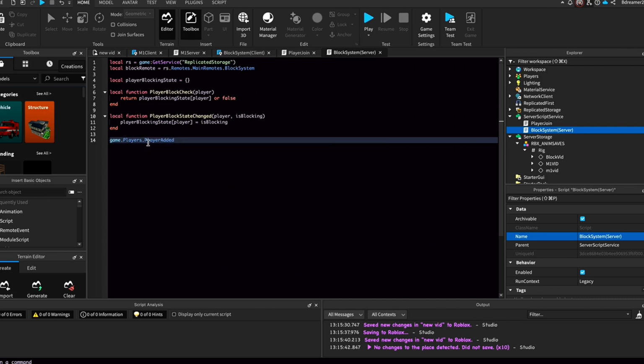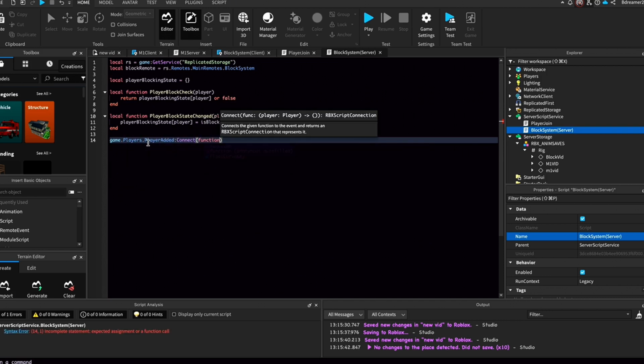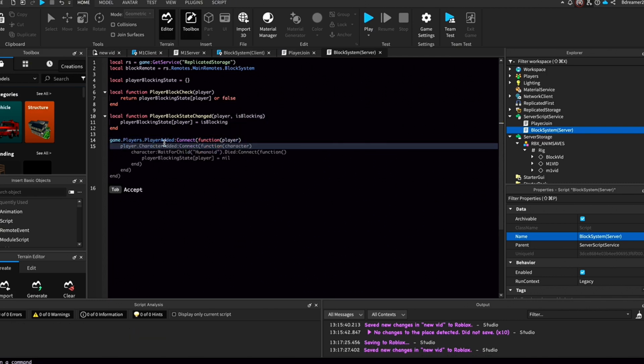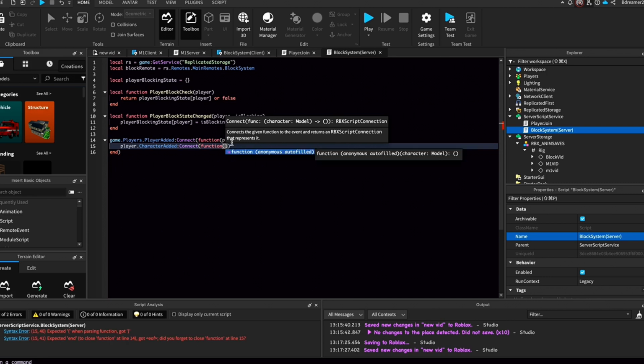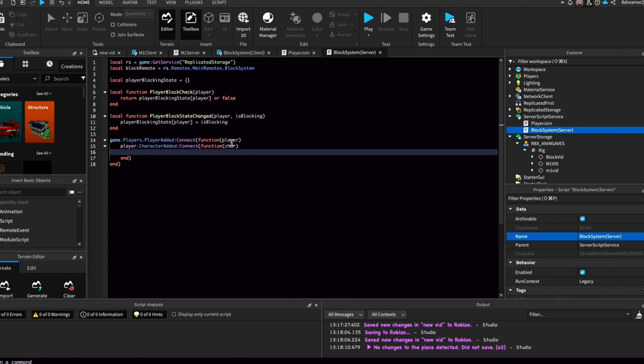Now do game.players.player added connect function and do player passing. So the moment a player joins the game, we're going to connect it to a function with player passing. Now do player.character added connect function, and we're going to put char. Now basically we're going to create a system to handle if we get damaged or not if we're currently blocking. So yeah, that's what we're doing.